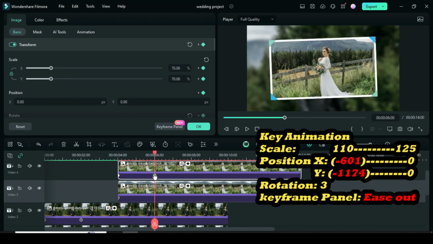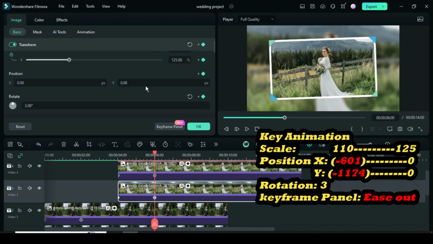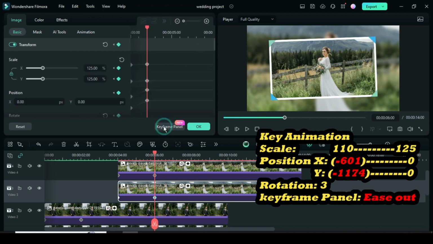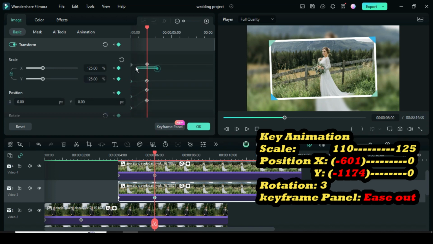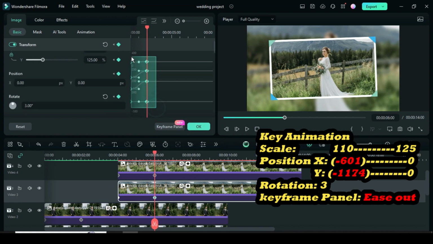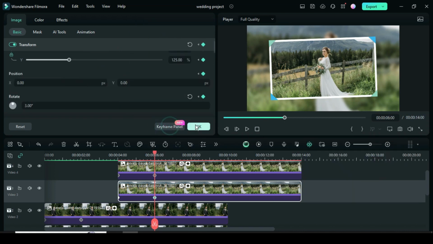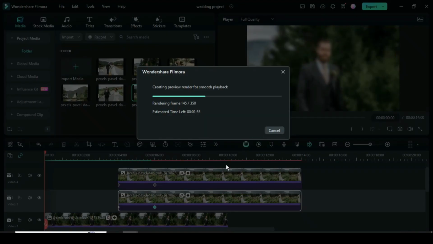Afterward, move the playhead to match with the keyframe above, go up to apply keyframe to transform, then scale up to 125, then go to position to restore back to 0 as shown. Further, click the keyframe panel, then highlight all the keyframe points to apply easy out as shown. Now let's preview.